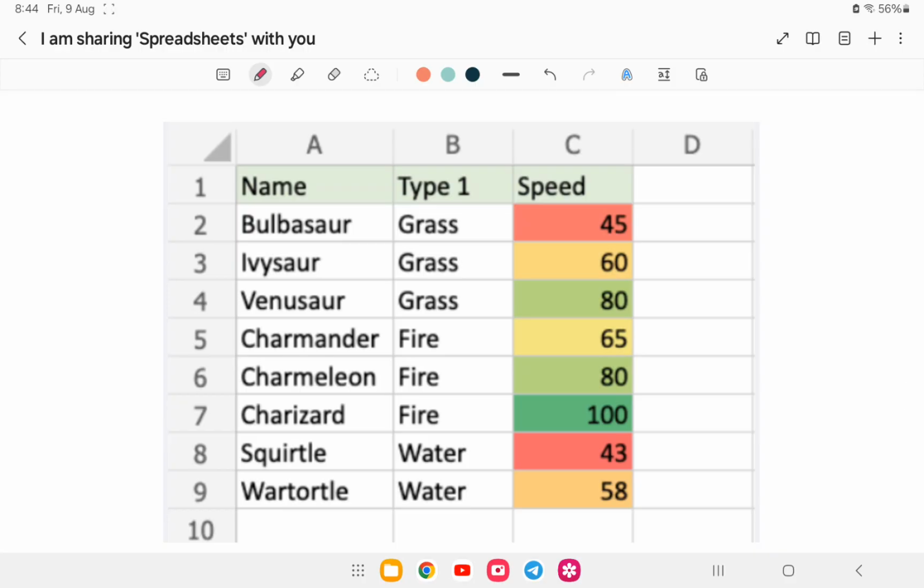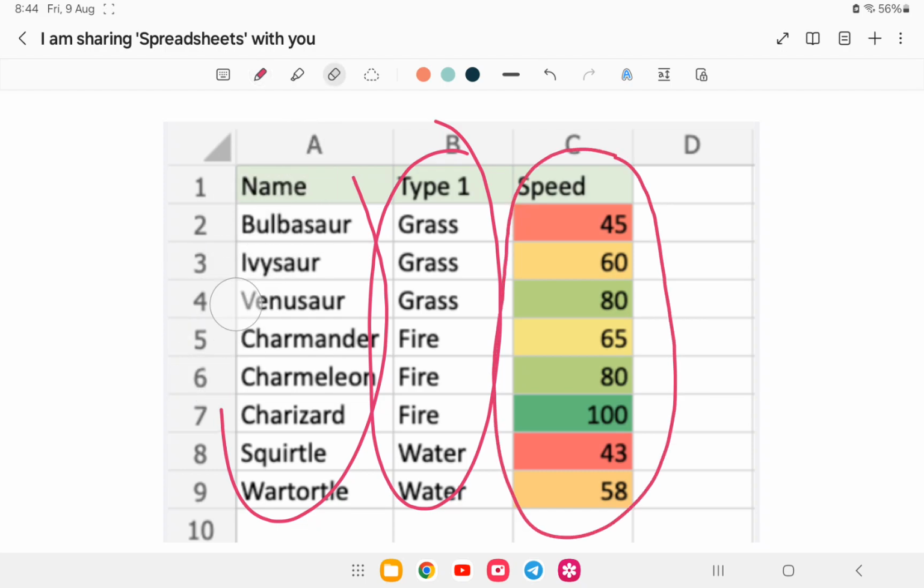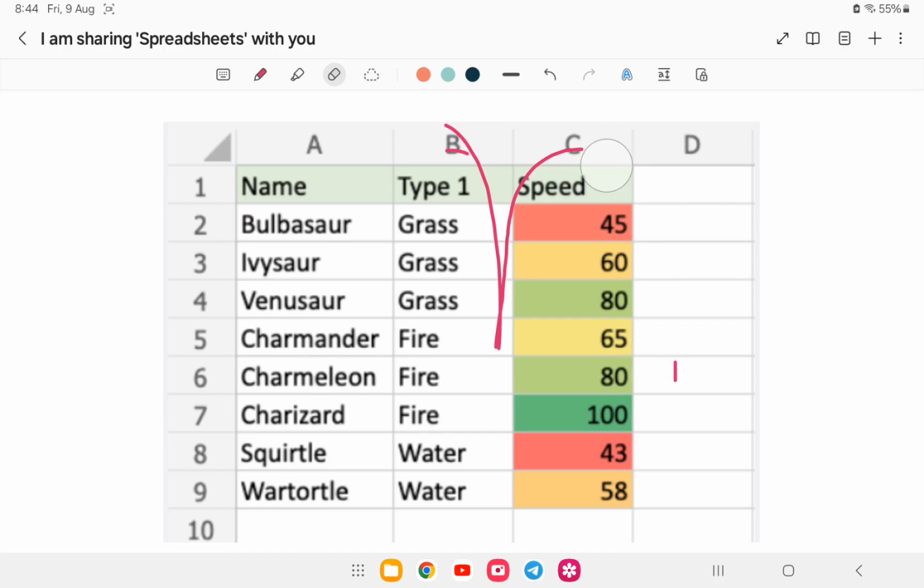For example, these are some of the names of the Pokemon and their types, with different colors. So through the use of conditional formatting, the different types of numbers are colored differently. This is the condition for conditional formatting. So I hope you have understood this. Let us go to the next question.